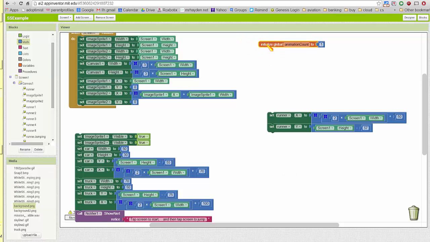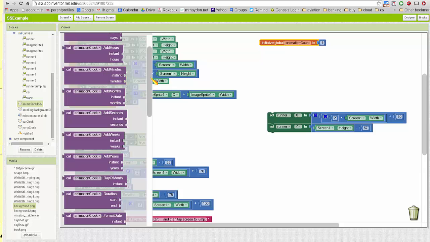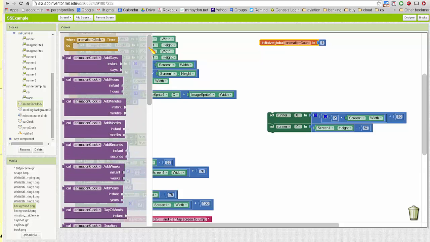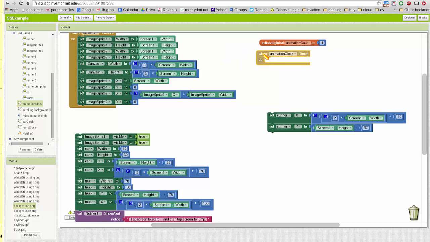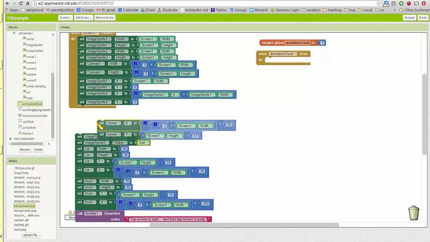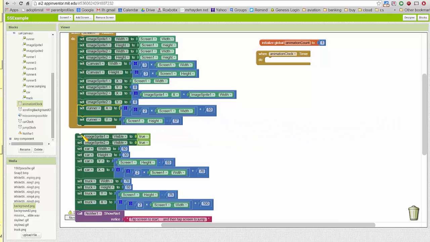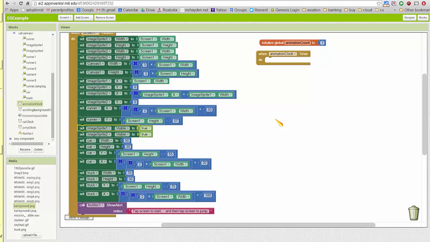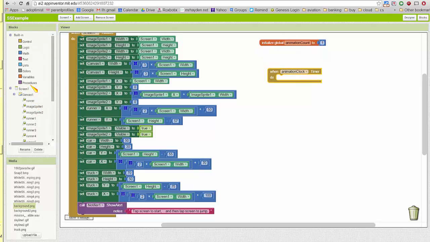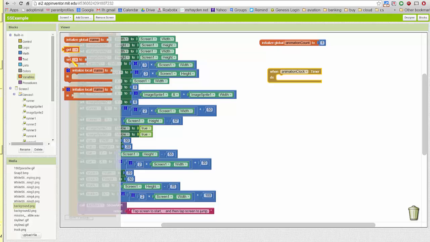Okay, so now I have my animation count variable. I'm going to go to the animation clock and drag the timer event handler. Oh yeah, and I need to put these back into the initialize section. Okay, so now what needs to happen in the animation clock timer? Well, it's like the first few lines of code in the draw method of your XNA game. I need to increase this count variable by 1.